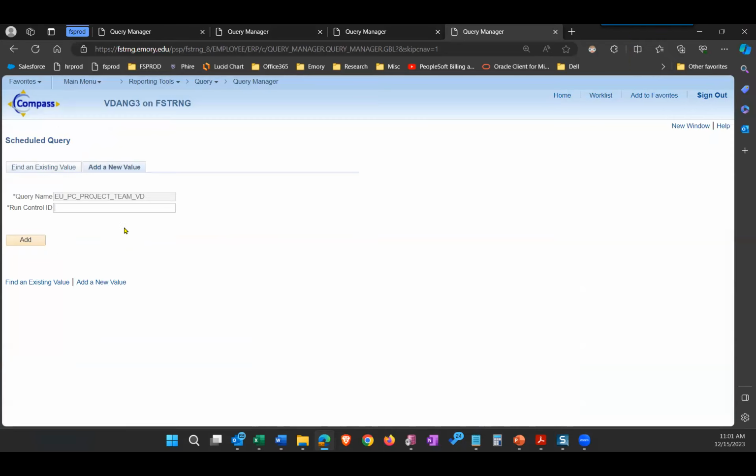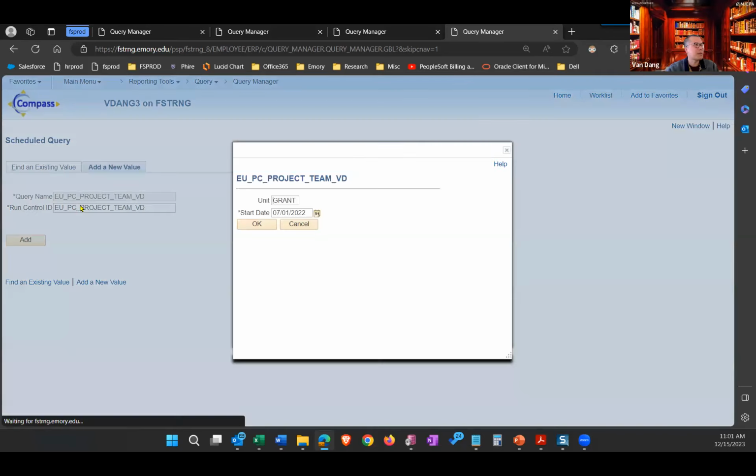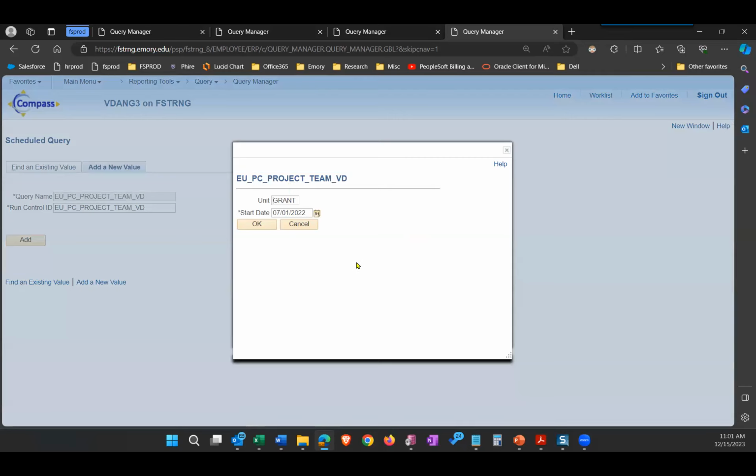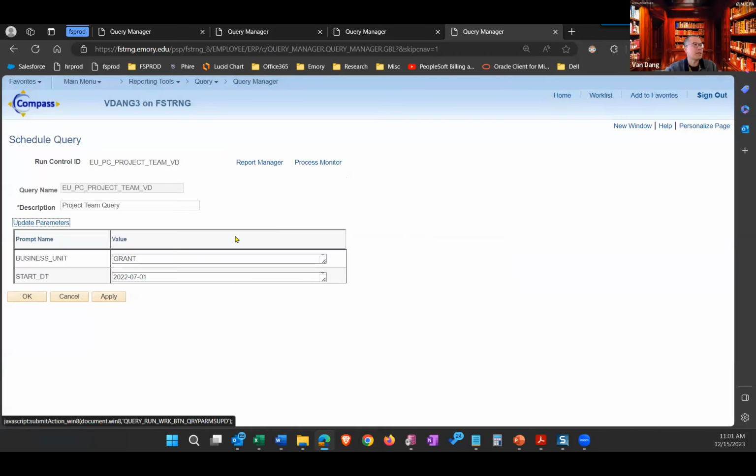Hey, what run control do you use? You make one up. Yeah, you make one up. For me, I just make my run control the same as my query name, so I can remember. Makes it easy. So you go in here, you put in your prompts, hit OK.